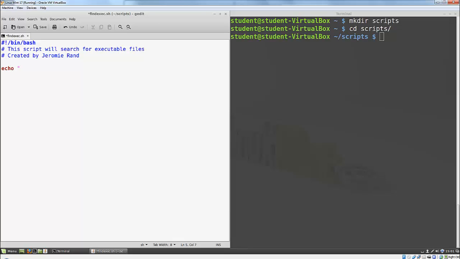So I'm going to use the echo command, and then in quotation marks I'm going to write a little note that says this script finds executable files in the current directory, and actually I'm going to say and its children. And then I'm going to go ahead and save this again. I'm just going to use a keyboard shortcut this time, so I'm not going to press the save menu. And I'm going to come back over to my terminal and actually run the file.